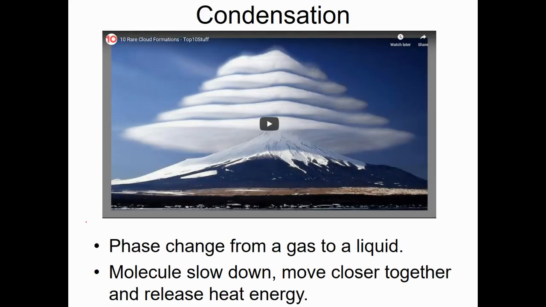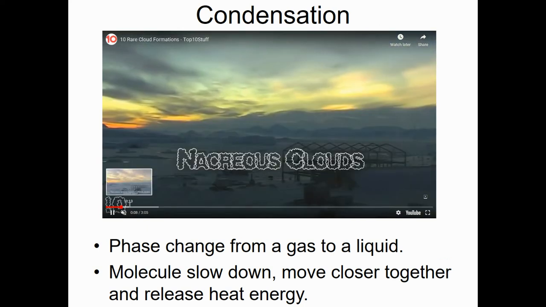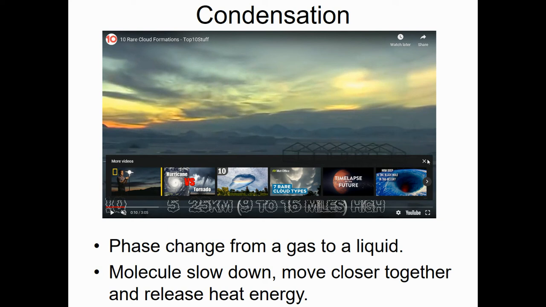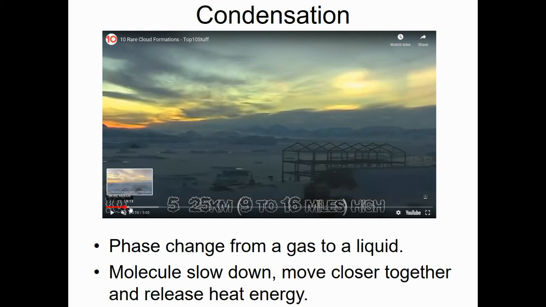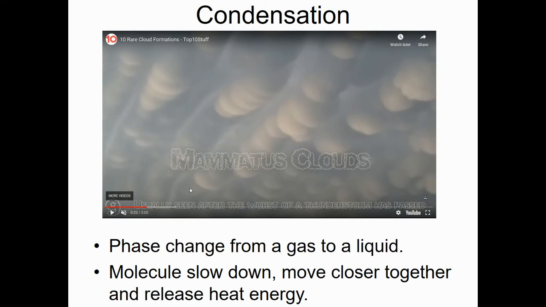Condensation, all right, is when gas goes to a liquid form. It's how we make clouds. You get some pretty cool cloud formations that can happen, like nacreous clouds, which we'll talk about when we talk about the ozone layer. They form at the South Pole. They're really pretty. Mammatus clouds, which look like someone piped a bunch of icing into the sky. Not mushroom clouds, those are bad. These.